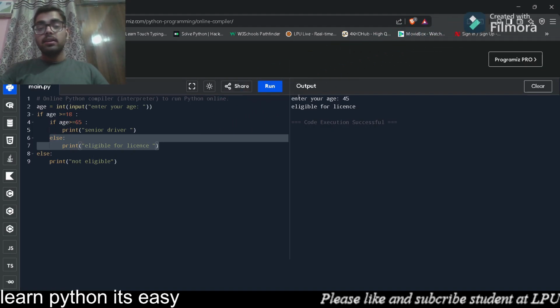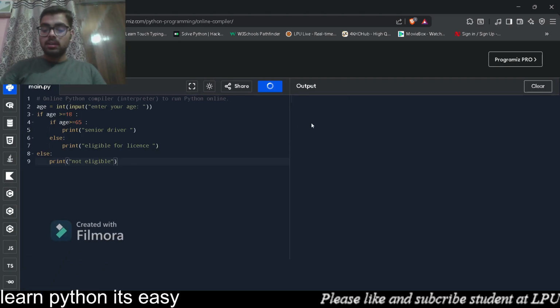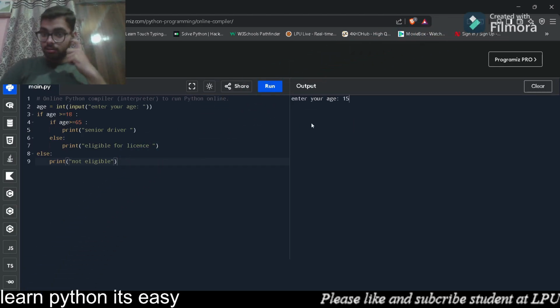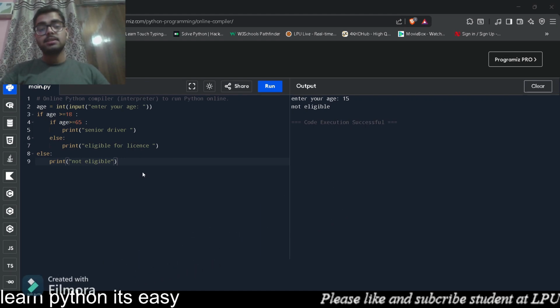And if let's say my age is 18, then it will say yes, eligible for license, because we have put greater than or equal to here. But if I write my age as 15, it will directly say not eligible. That's how our nested ifs actually work. Working with these nested ifs is very much easier.